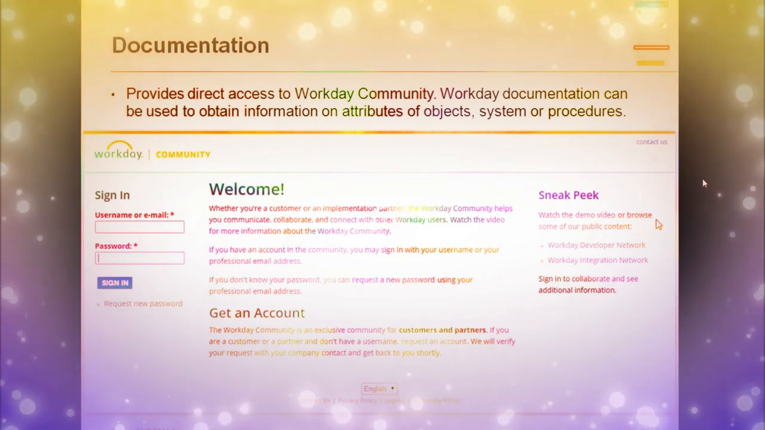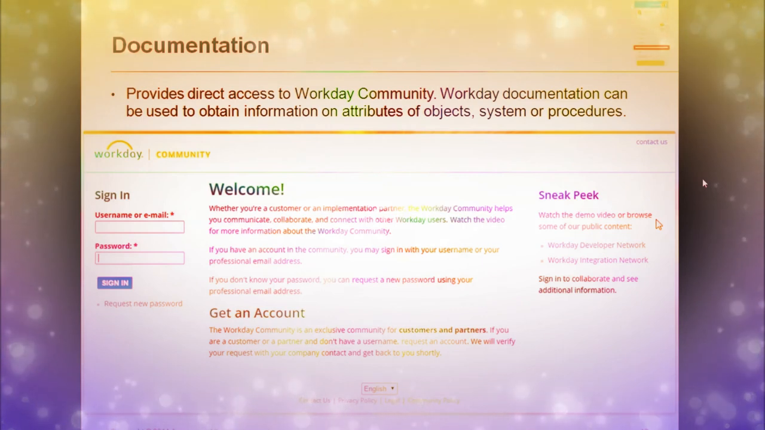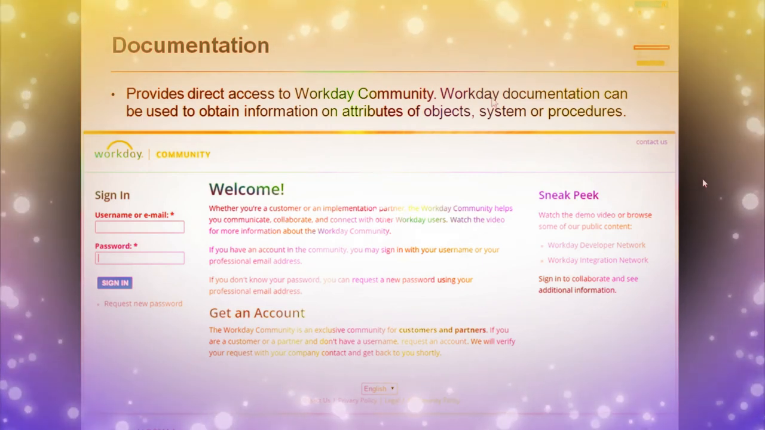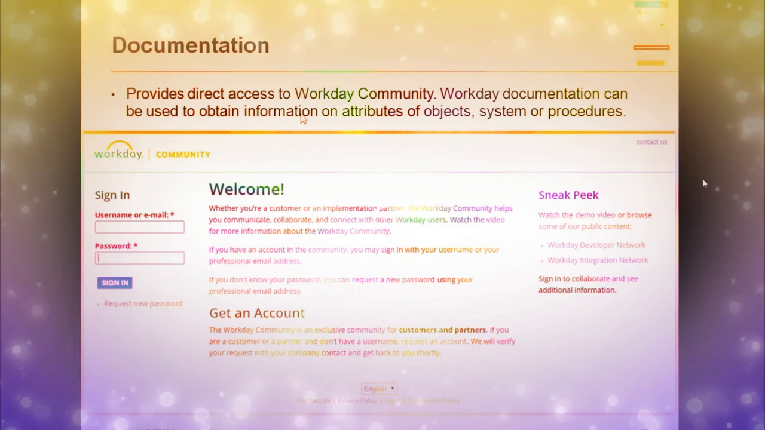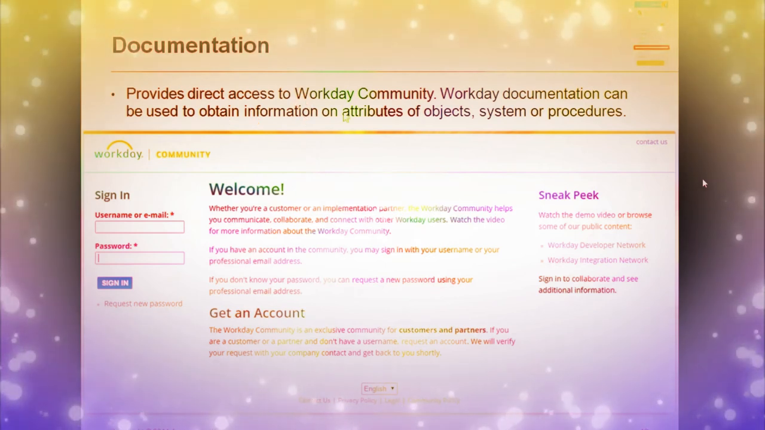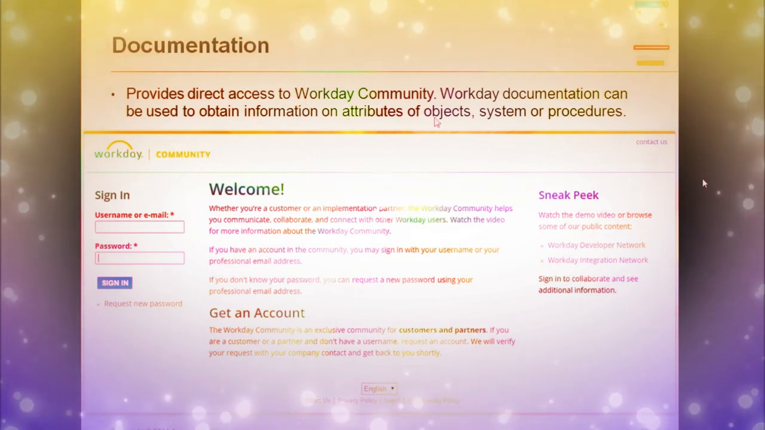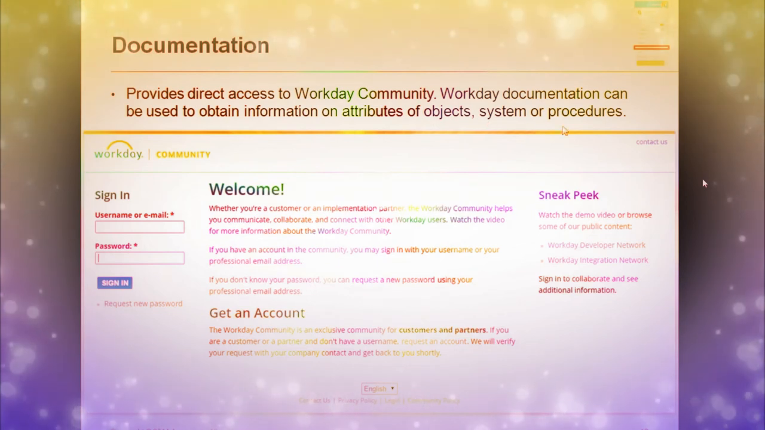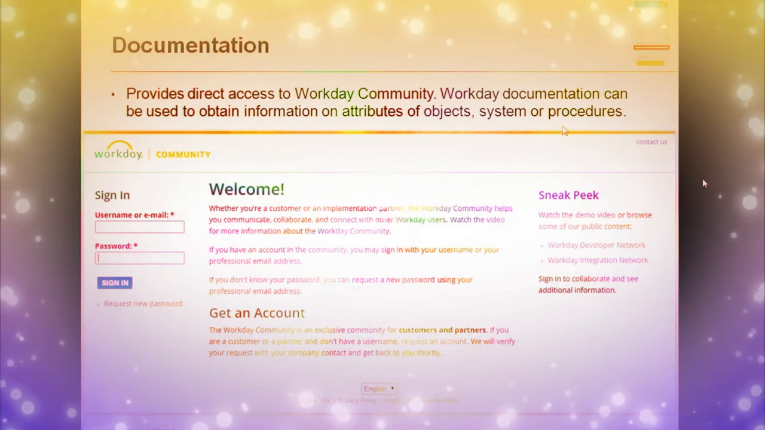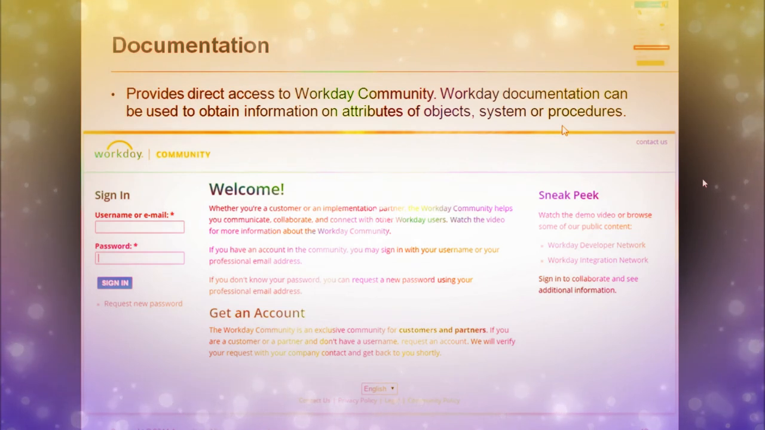Yes. So what will be the difference with documentation? Even I can see here, Workday documentation can be used to obtain information. Even here there is information on the attributes of objects, systems, or procedures. Then what will be the difference between documentation and W drive?